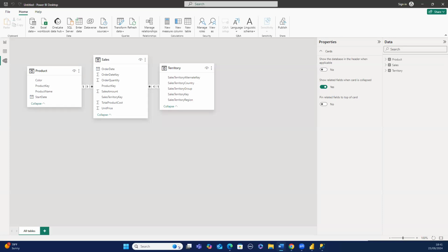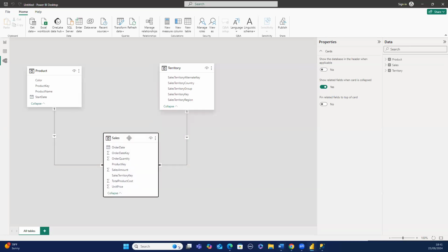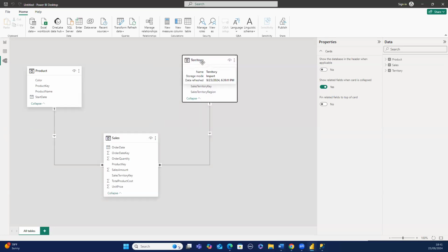Okay, sorry, let me just finish the explanation. It's not about the way that I arrange it. Query 1, Query 2, Query 3 came in and it's been arranged as they came, like product, sales, territory. Let me explain what I'm doing. I'm seeing product key in product and in sales.